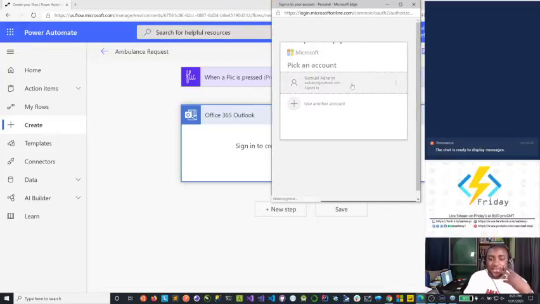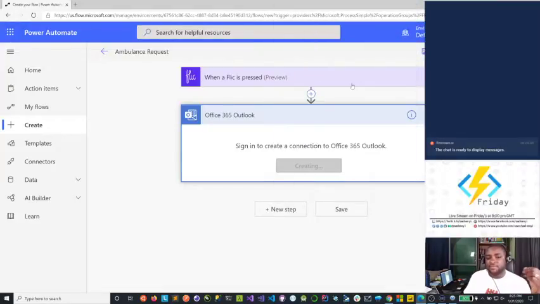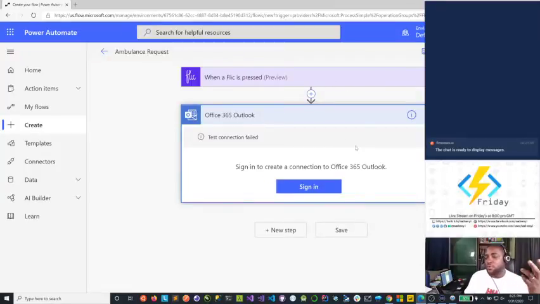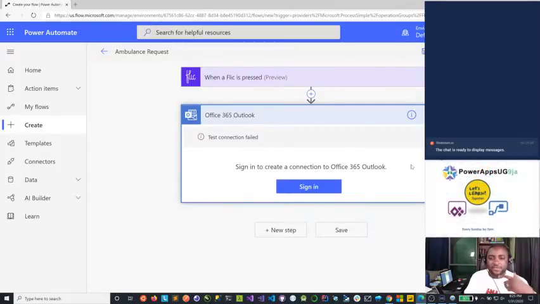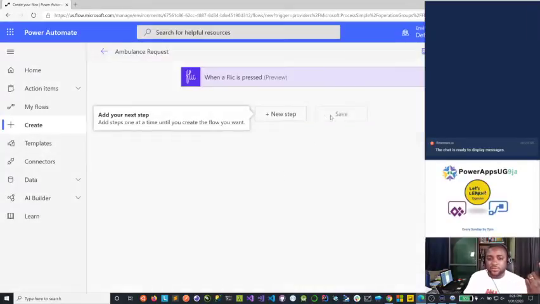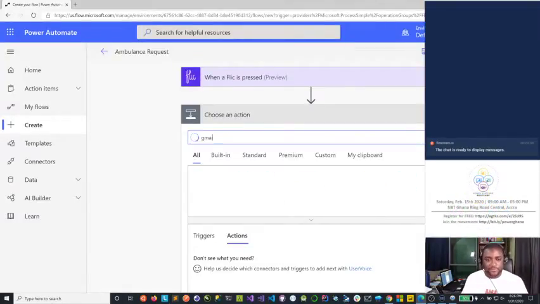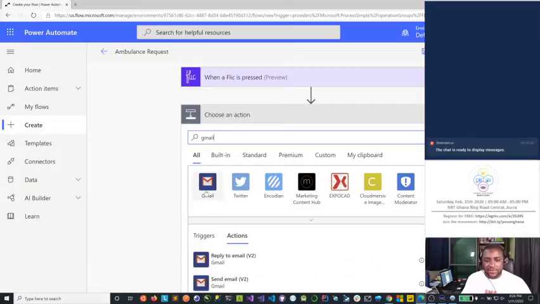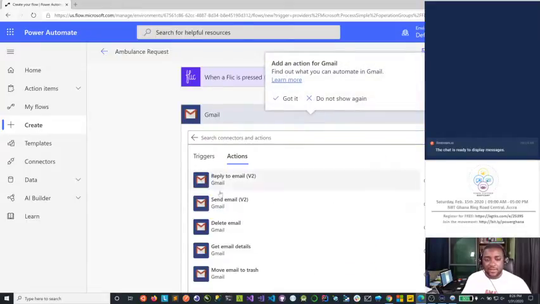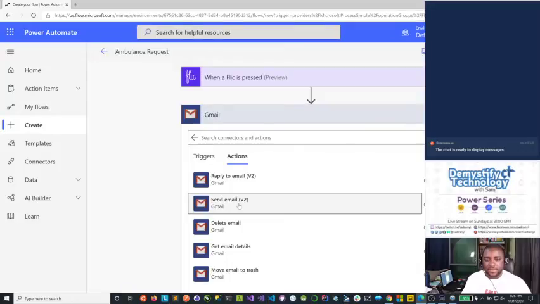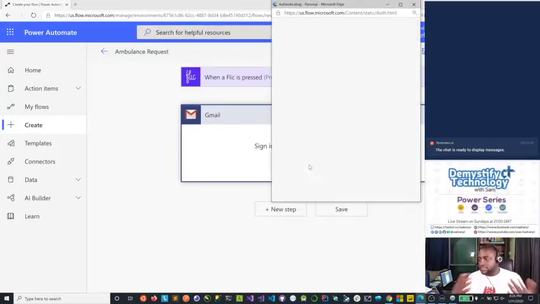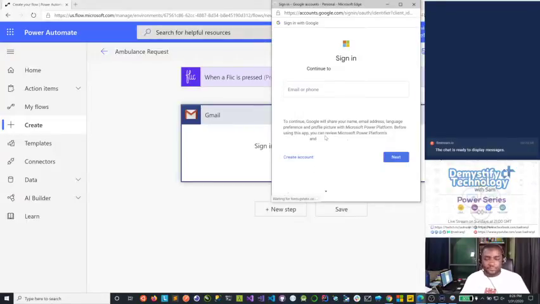Now sometimes for some reason the individual account does not work for some of the Office stuff. But I can click here and delete. I can actually use Gmail. All right, that also works. So if I add and then just type Gmail as the action, you can see Gmail is here. Then I can do send email, and this will ask me to sign in, and I'll just go through the authentication flow.